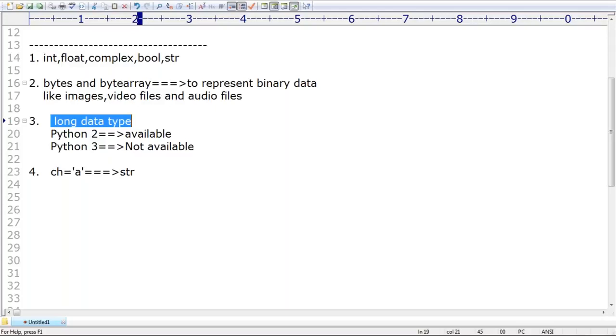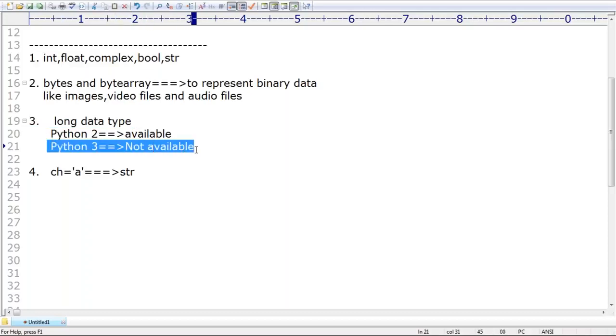Remember that. Someone new is asking a doubt: what about Python 1, Python 2, Python 3? These are versions. Python 3 is the most recent version. Python 3 means subversions will also be there. Now, in the old version Python 2, the long data type is available, but in Python 3 it is not available. So from Python 3 onward, there is no such terminology as a long data type.